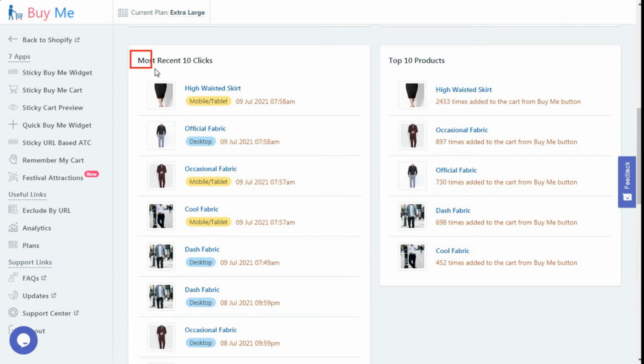Then you can see the details of the most recent 10 clicked products. Here, the app gives information about the most recently 10 clicked products. From here, you can also see the device details from which the click was performed, for example, either mobile or desktop. And also, you can see the date and time of click.